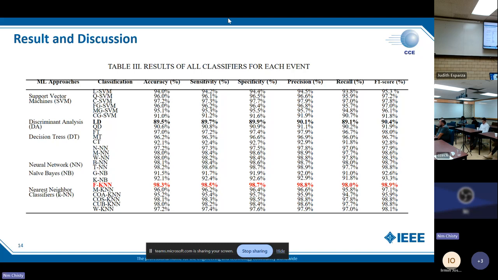And here we can see nearest neighbor classifiers, KNN. Fine K nearest neighbor: accuracy 98.3%, sensitivity 98.5%, specificity 98.7%, precision 98.8%, recall 98.0%, and F1 score is 98.9%.